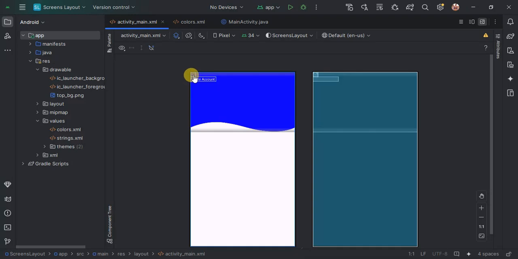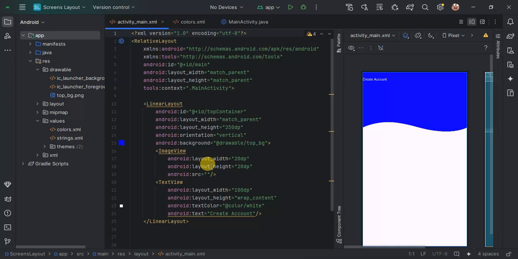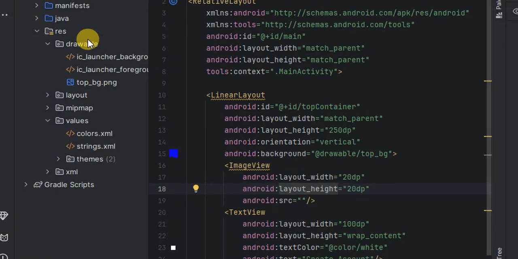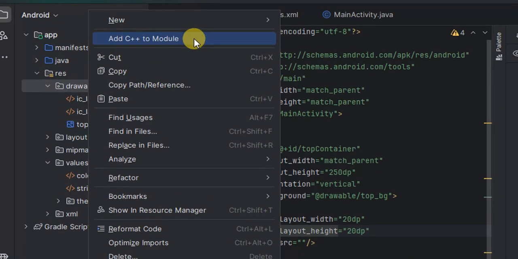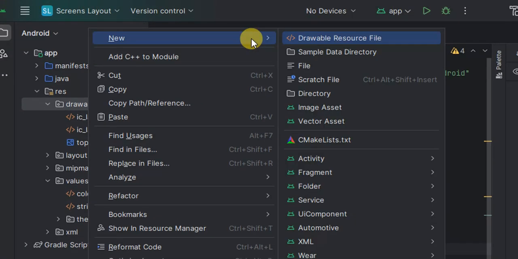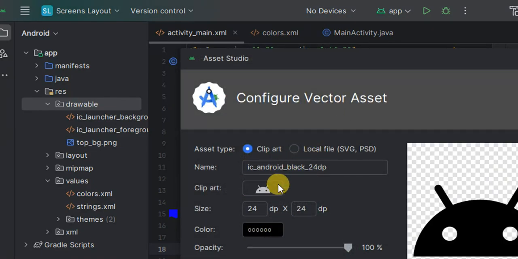I want to create this icon here, so I'll just click on the split. So the first one, this image, I want to make sure that it is available. Then I'll also create some other images I'll be needing as well. I'll right click on this drawable, come to new, then select vector assets. I'm going to be creating 4 images from this section.